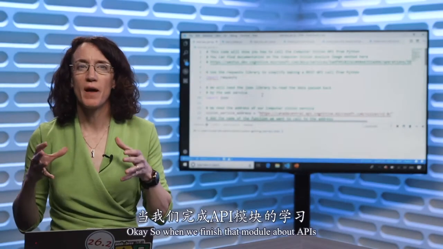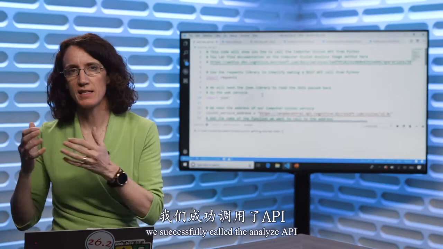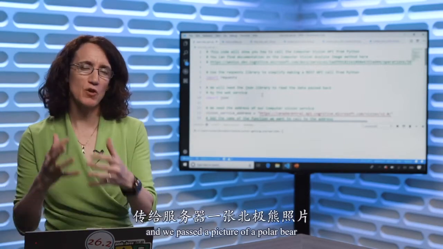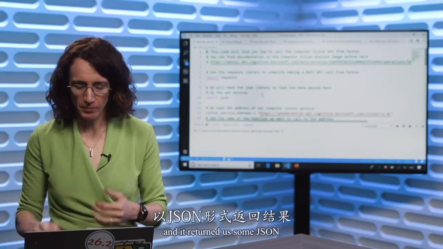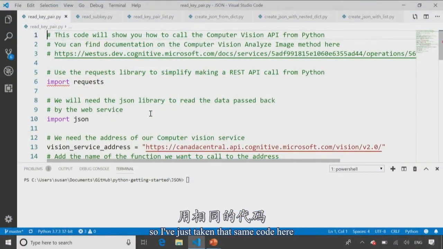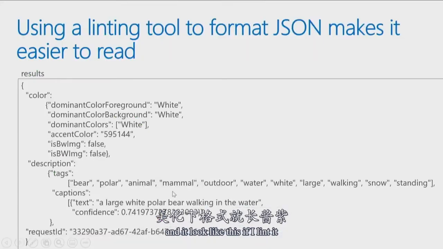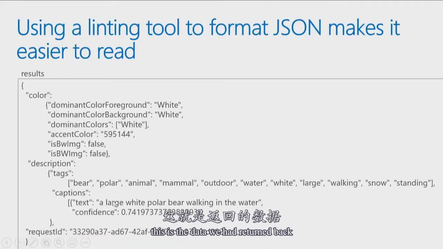Okay, so when we finished that module about APIs, we successfully called the analyze API, and we passed a picture of a polar bear, and it returned us some JSON. This is the exact code that we have been looking at. I've just taken that same code here, and when we run this code and scroll down through here, it returned a pile of JSON, and it looks sort of like this if I lint it. This is the data we had returned back.